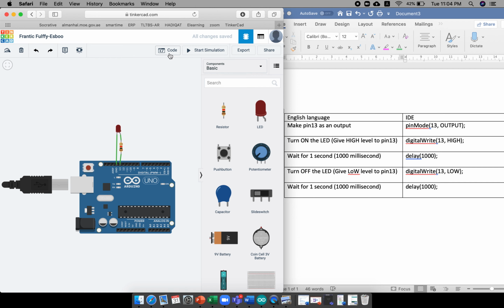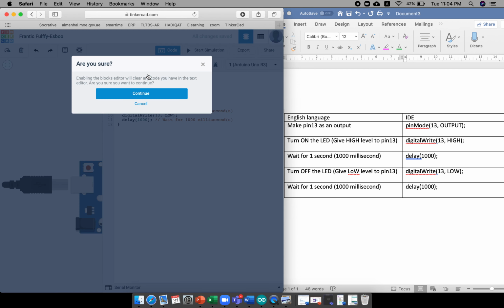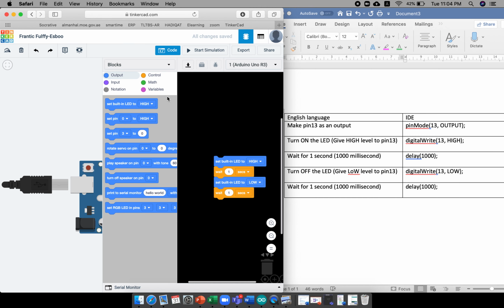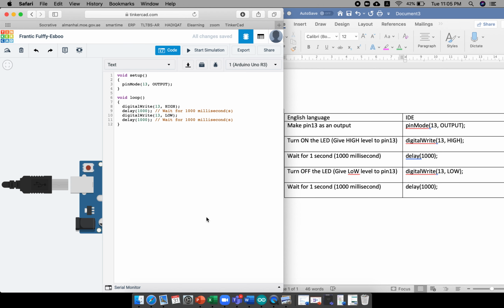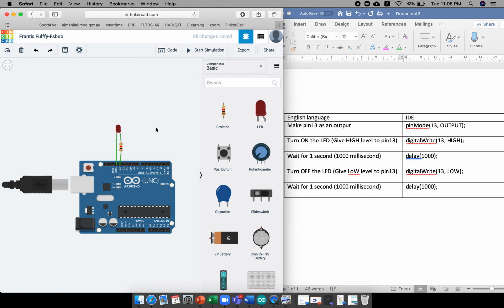Now the challenge is you have to go to your code. If it's blocks, make sure it's text. Okay? Your challenge is to do the needed changes here to make your LED on for 2 seconds and then off for 2 seconds, not only one by one. Give it a try, and later in class kick you will be provided with the instructions on how to save your work and how to keep it saved in your assignment in class kick.